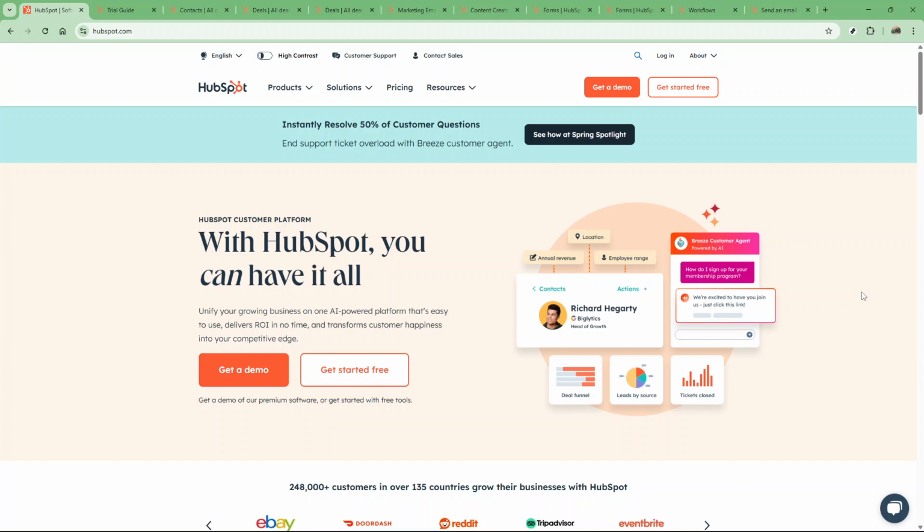First things first, let's get your HubSpot account up and running. You'll want to visit hubspot.com where you can sign up for a free account. Signing up is straightforward, just provide some basic information and in no time you will be ready to explore everything HubSpot has to offer.